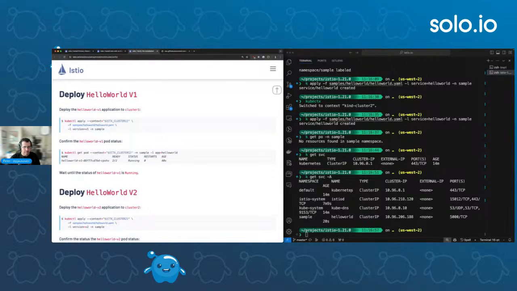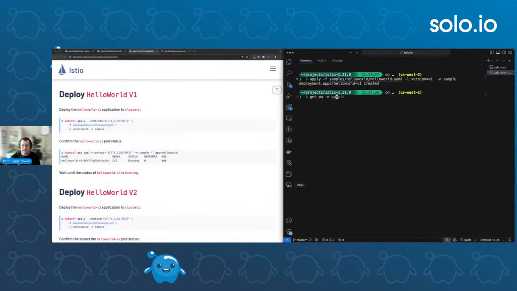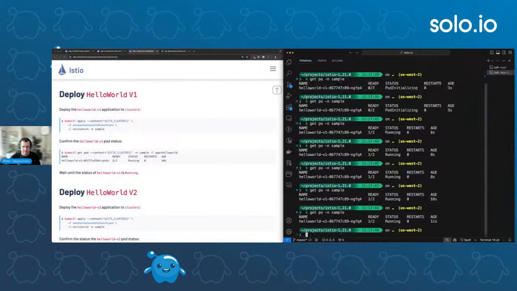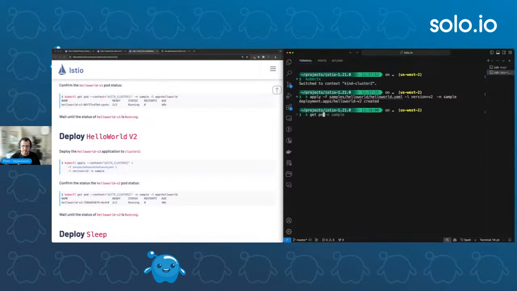Then we'll deploy V1 to create a V1 deployment in cluster 1. Apply samples hello world, label version=v1, in sample. Now if I look at this, it's initializing. Let's wait for this to come up. There you go, we have hello V1 running. And then let's do the V2 in cluster 2. Apply version V2. Let's wait for this.